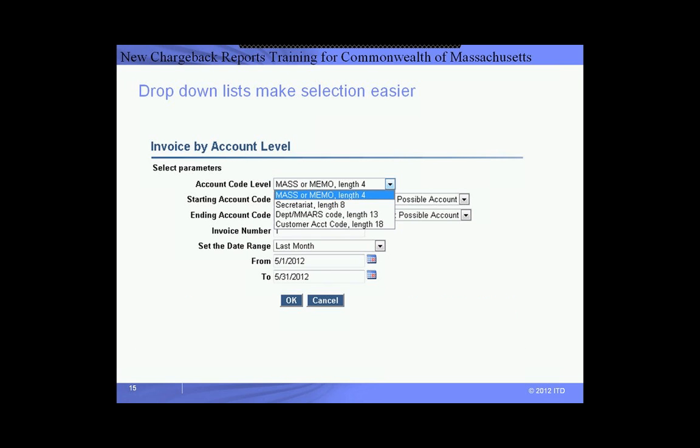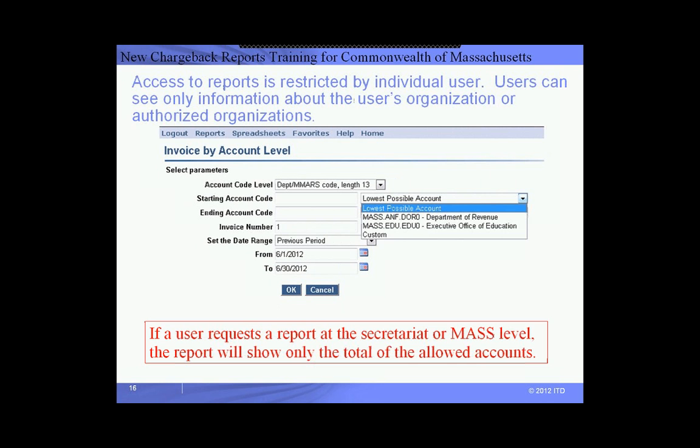Access to reports is restricted by individual user. Users can see only information about the user's organization or authorized organizations. Reports requested at higher levels will total only the allowed accounts. If a user requests a report at the Secretariat or MAS level, the report will show only the total of the allowed accounts.